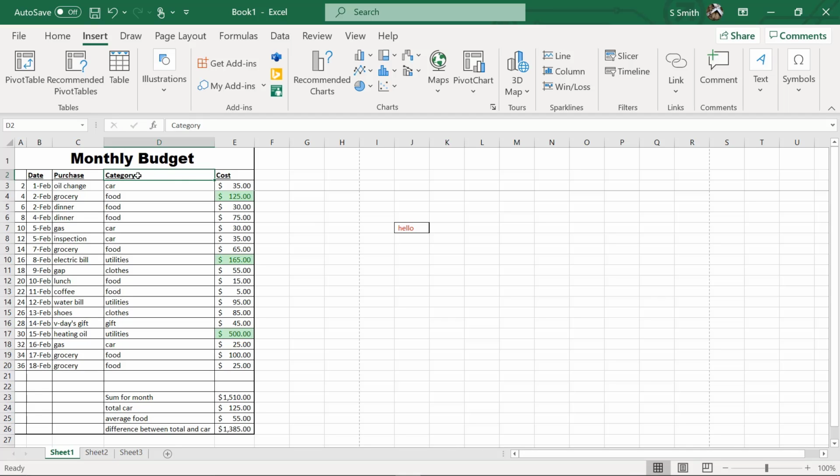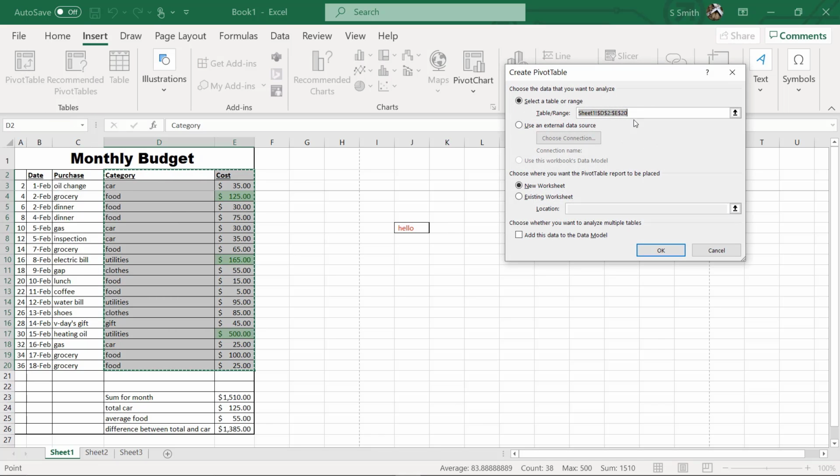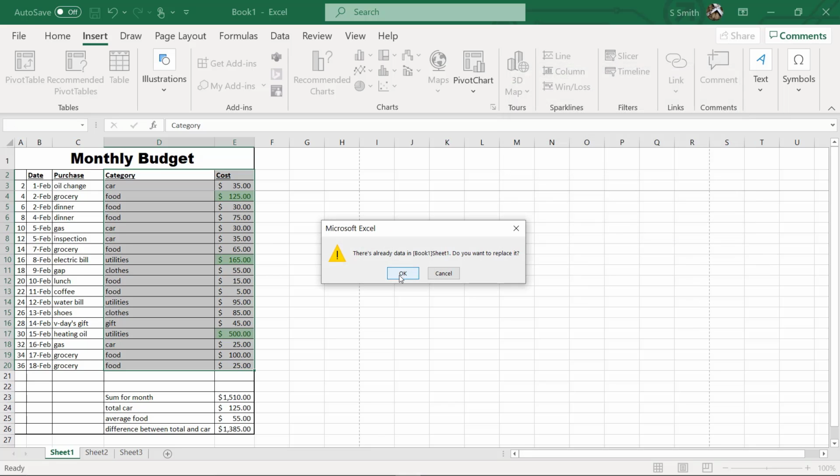I'm going to click on category and hold my left mouse button down and go over to cost and drag all the way down to the end of my data set. Then I'm going to go to Insert, PivotTable. A pivot table is going to make my information much more useful to me. It's going to ask to select a table or a range, but since we already selected the table or range, it automatically populates it in there. I would also like to put it in my existing worksheet, and in the location, I'm going to pick where this hello cell is because we don't really need this anymore. So I'm going to select that cell, and I'm going to say OK.